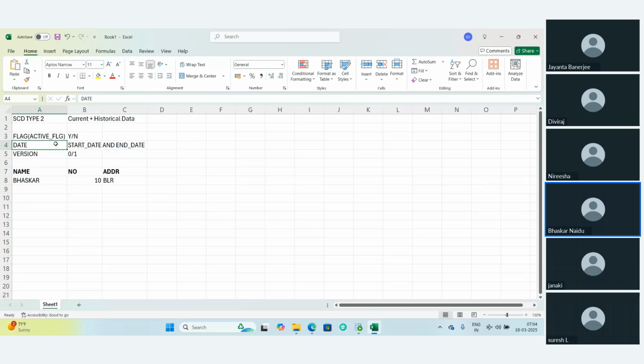Okay, so when I say the date method, there should be 3 mandatory columns: dimension key, start date, end date. Okay, so these are the fields that will be there in the target table: start date, end date, dimension key. These are the source fields.